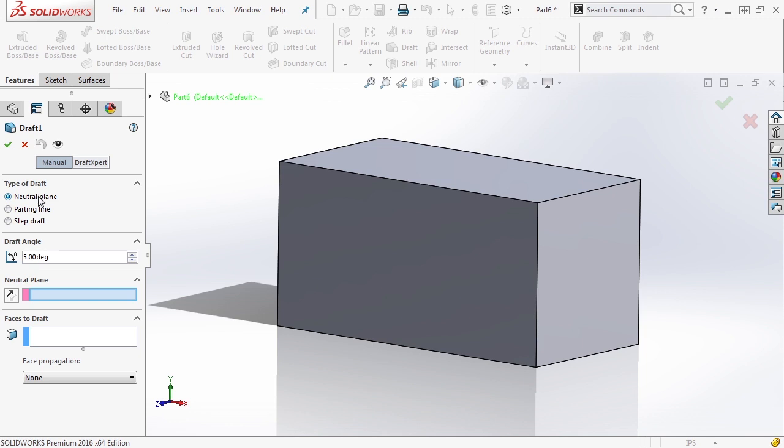Under types of draft, we have neutral plane, parting line, and step draft. Step draft is a variation of parting line that deals with a very specific instance. In this video series, we're only going to talk about neutral plane and parting line. Let's start by using neutral plane. Under draft angle, we're going to use the equal key and set it equal to the global variable draft and say OK.